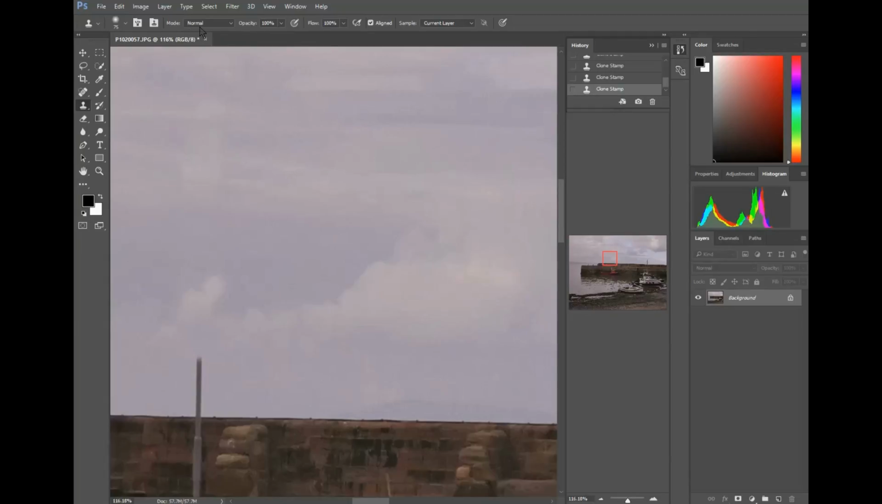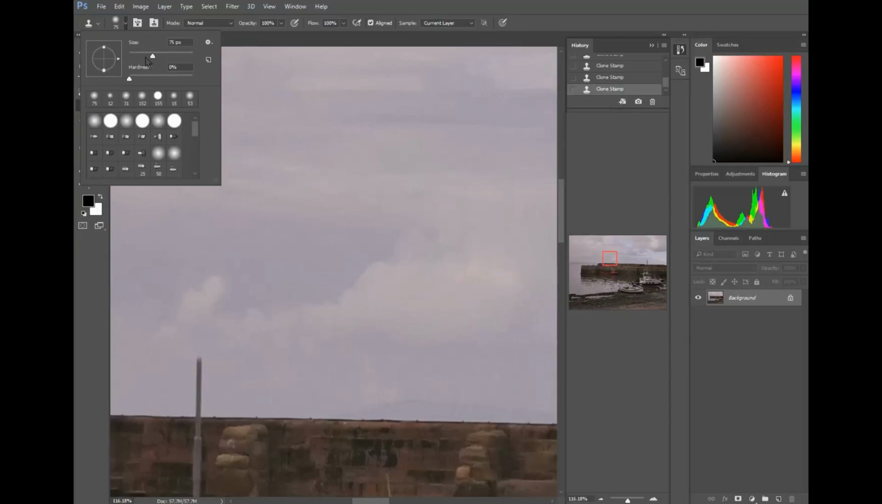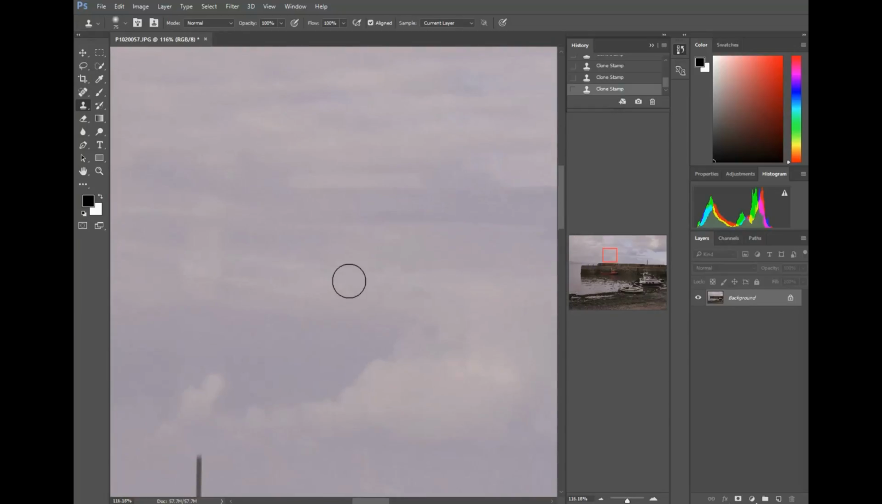The mode is just left on normal, and you're just dealing with brush sizes which you can determine as you're working on your picture. Okay, hopefully that helps you to use the clone stamp tool.